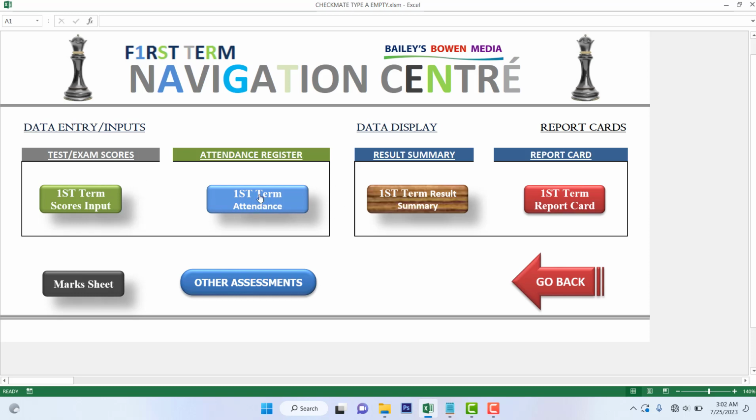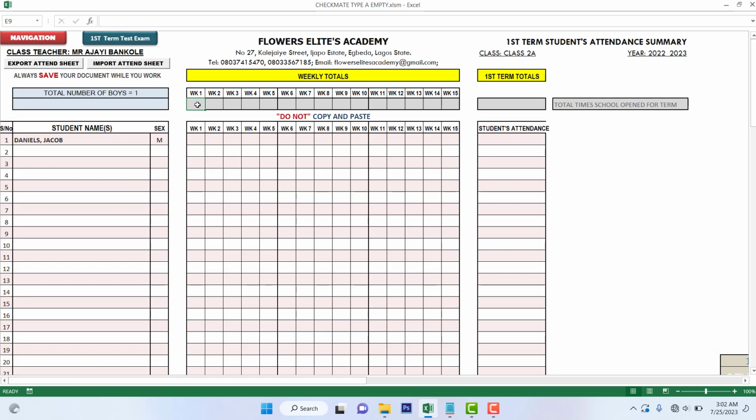Here, attendance, like I said earlier, you either enter the attendance for each week, then 8, 6, or what have you. So it's going to be updating here. This is what is important, or you can just write the total figure. You don't have to do all that, and it just updates. And that's what the system is looking at.